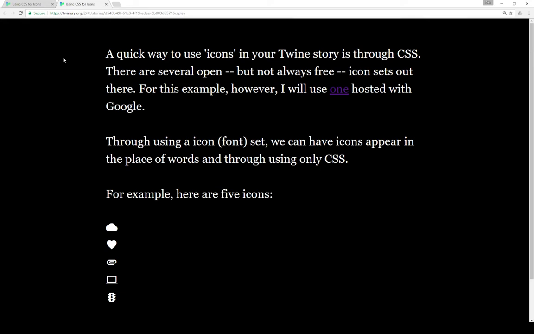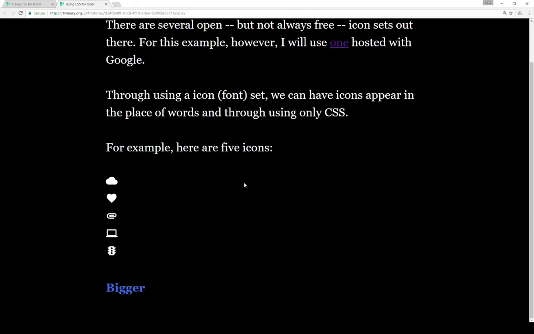A quick way to use icons in your Twine story is through Cascading Style Sheets, CSS. There are several open versions of this. Google has one, there are a number of other ones, however they're not always free, so be careful if you'd like to use them, that you're aware if you plan on selling your story or posting your story in certain places that you're not infringing other people's copyright. So for this example though, I'm going to use one hosted with Google, which I'll show how to do when we get back to the source.